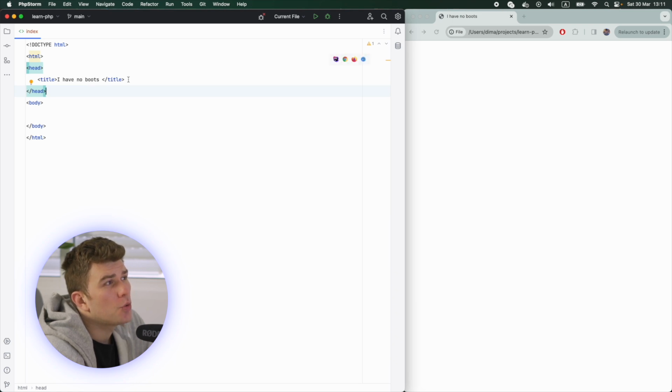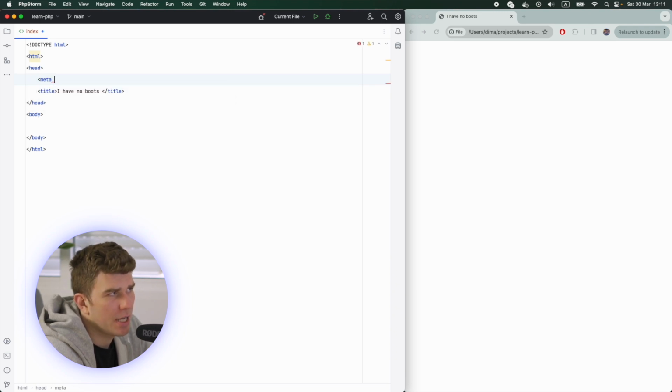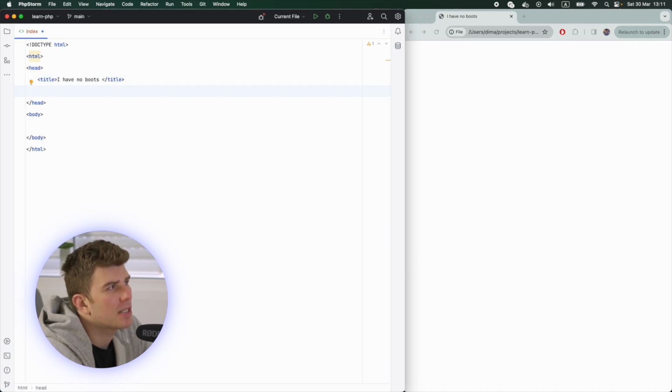Usually you will have meta tags with different attributes. Well, there are meta tags. Usually you put some styles in head. This little icon there, you configure it, and many other things.